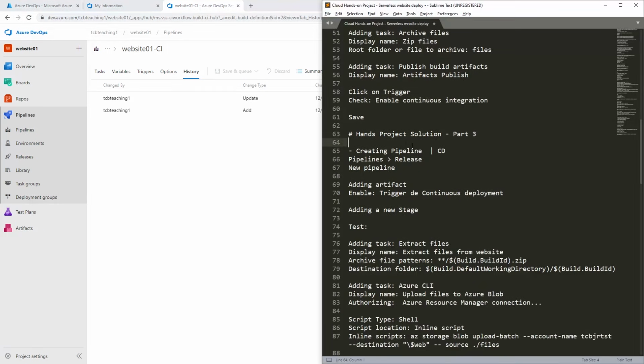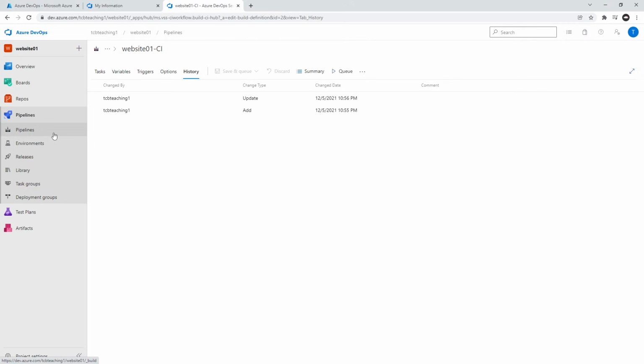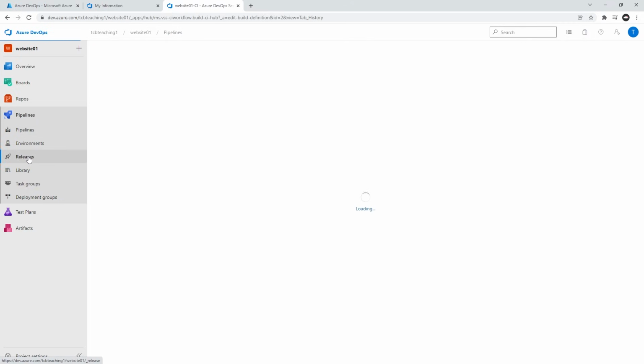So now going to the next step, you're going to create the continuous deployment pipeline. The continuous deployment pipeline is going to be responsible for deploying the website to the storage accounts that we just created. Let's go there now, clicking here on Pipelines. Under Pipelines, you're clicking on Releases.